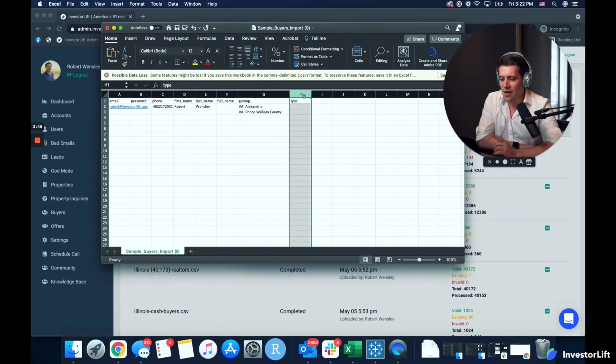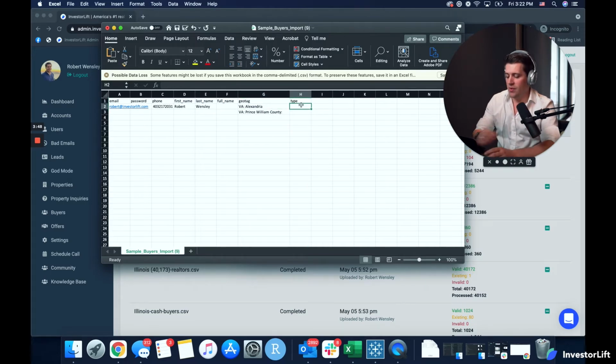Then we also have this type column, and what you can do is put in realtor if they're a realtor, because sometimes in the system when you do your blast, you can choose to only text and email realtors, or only text cash buyers, or do a combination of both. Sometimes in the smaller rural areas, it's more powerful to hit realtors, whereas in a lot of main cities, you might want to exclude the realtors and just focus on the cash buyers. So you can use that type field to do that.